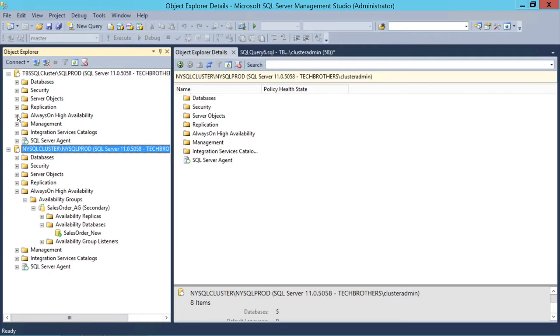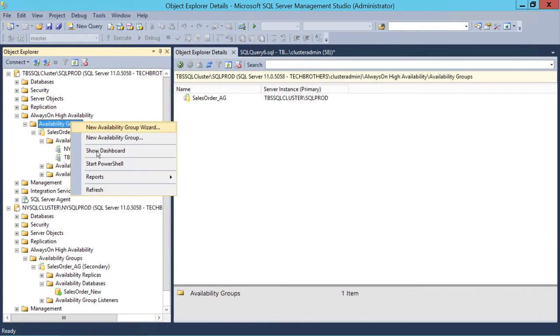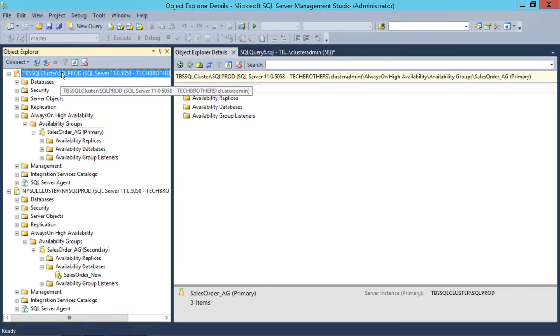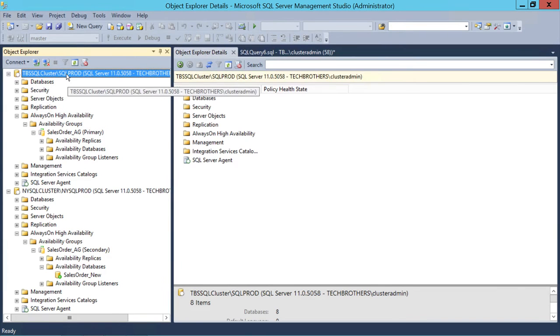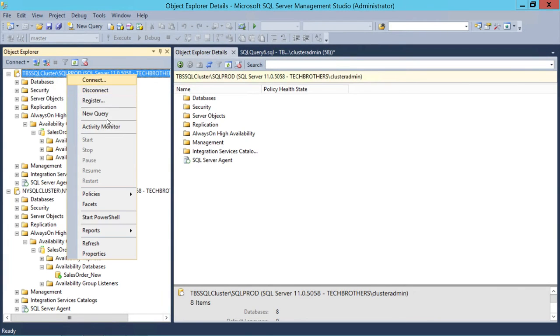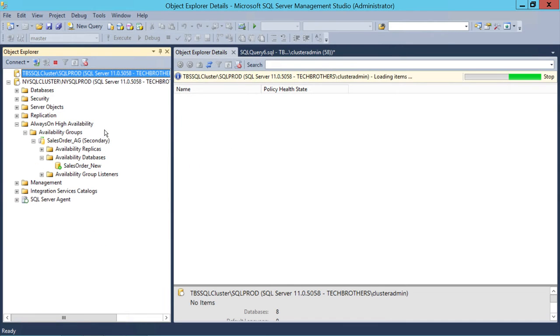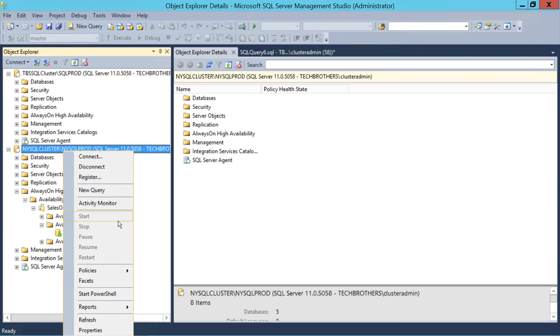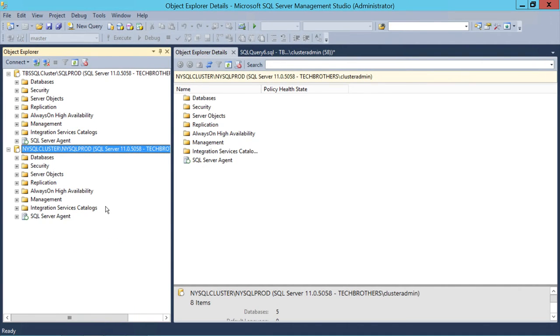Let me refresh this one. Since it is a cluster environment, let me go ahead and refresh my connections right here, and see if everything is working as far as the secondary site of my availability group. So I'm going to refresh both.